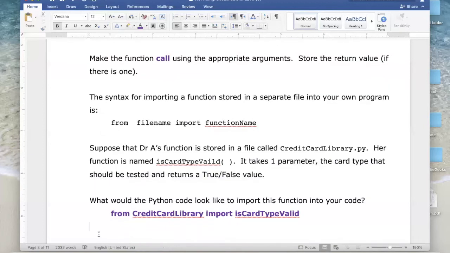And you can see that looks really similar to importing a function that's in a non-standard Python library. It's actually exactly the same. The only thing that's new and different is that the from piece is the name of a file rather than the name of a library, because a library really is just a file. It's just a file that's included in the Python installation.